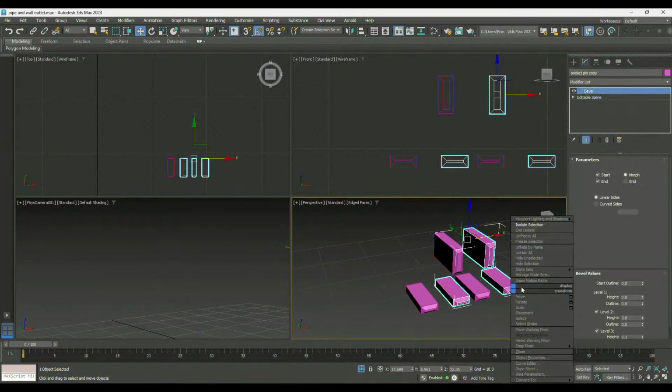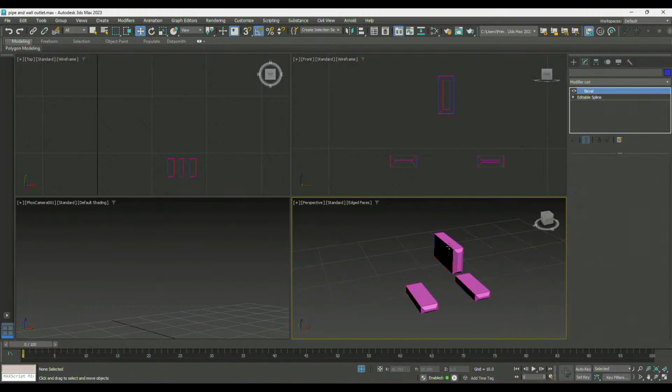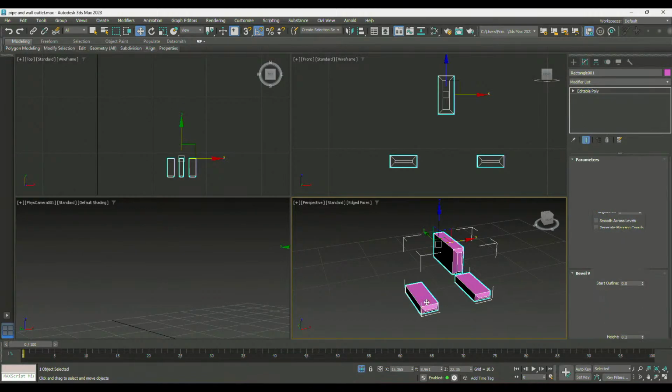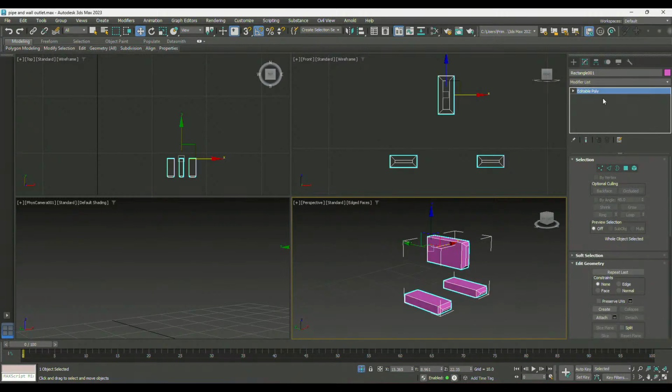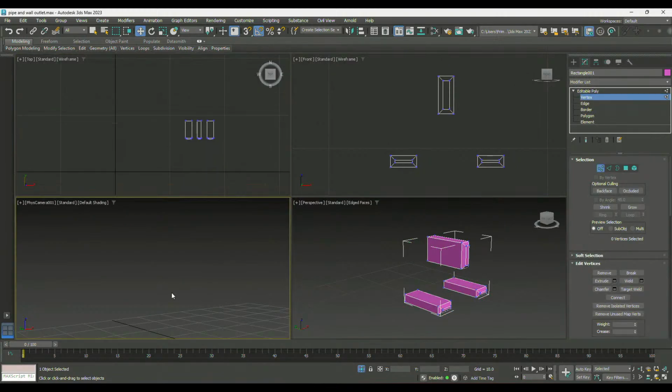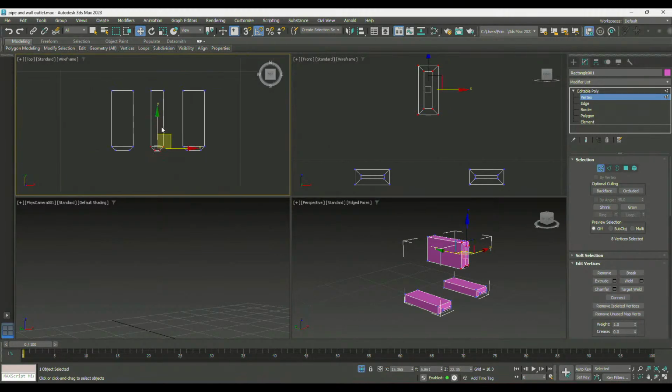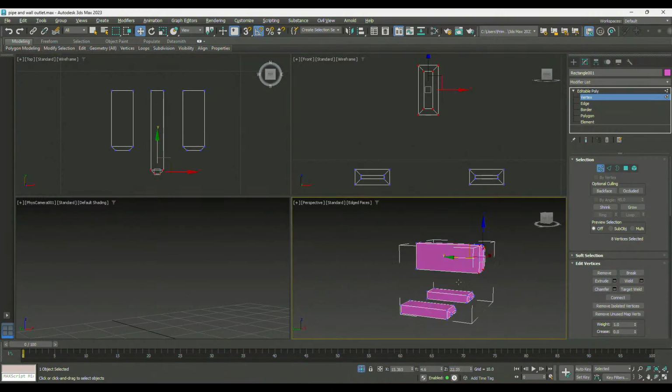So I'm just going to hide that, hide selection, and I'm going to collapse this by converting to an editable poly. Now I have a polygon. I can't run down that stack to a spline anymore. So I'm going to go to the sub-object level vertex, and the top pin usually is longer, so I'm going to bring this slightly forward, and there we go.